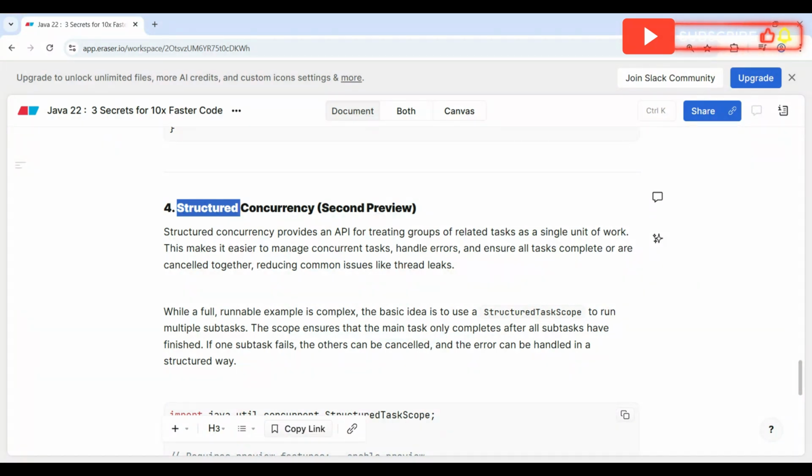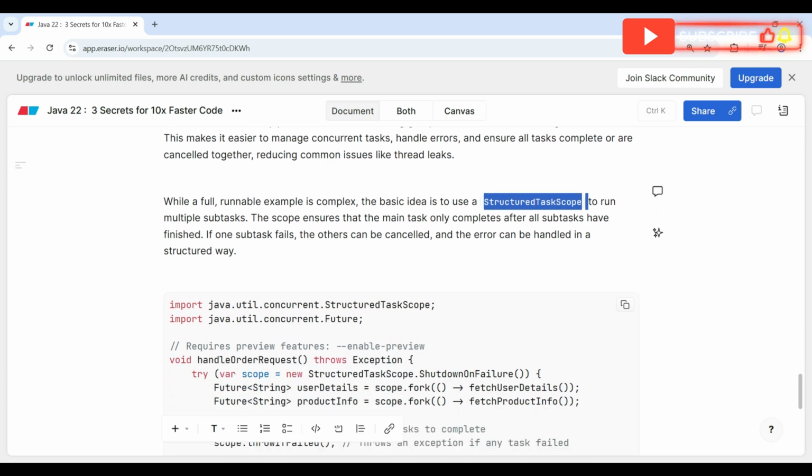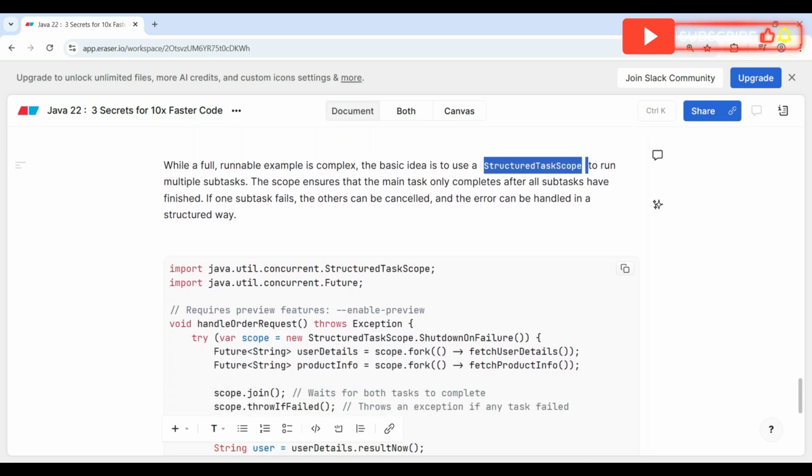So when you're running this full code, the runnable code is going to be very complex, right? So the idea here is that you can make use of this structured task scope to run multiple tasks. Now this is going to ensure that all these tasks are completed, or else if one is cancelled, then everything will be cancelled. So you can handle this in a structured, better way.